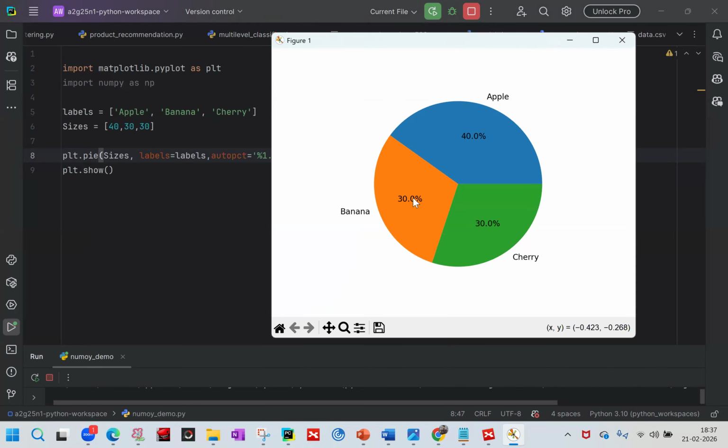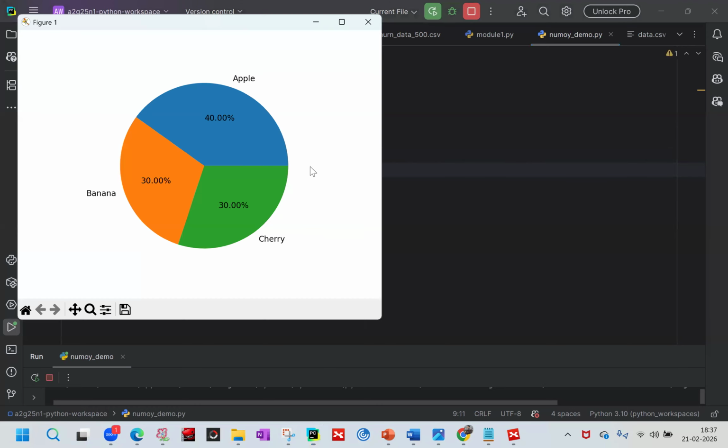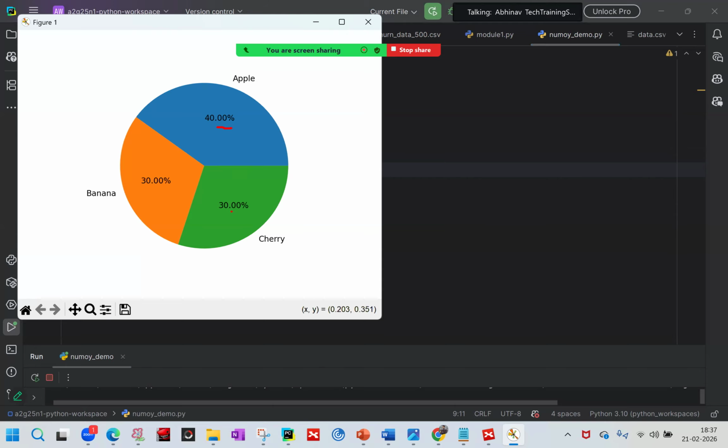It shows 40% data is apple, 30% data is banana, 30% data is cherry. If instead of 1.1 I use 1.2, the percentage will be taken till two decimal places. So you can see here 0.00, it is like this, right?